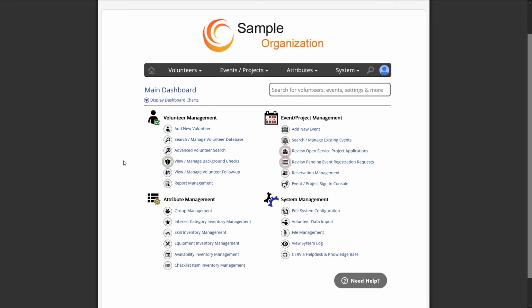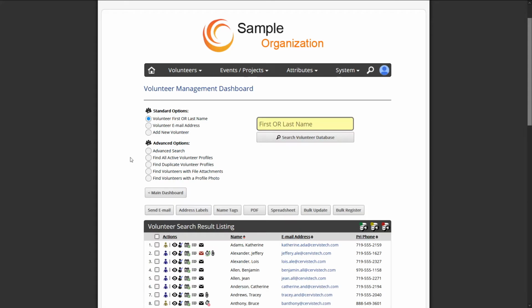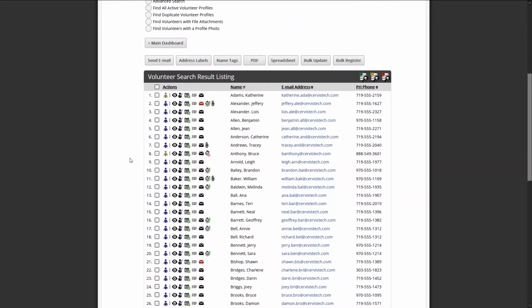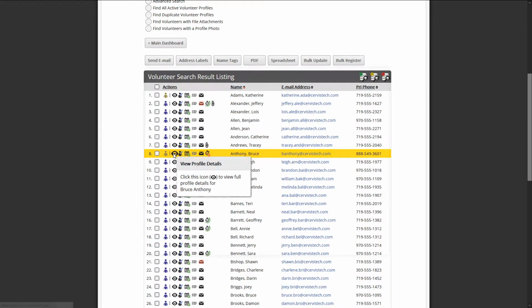You can always view email and SMS message history on a volunteer's profile. To do this, click on Search Manage Volunteer Database from the main dashboard. Locate the volunteer for whom you would like to view the history and click on the button next to their name to view profile details.